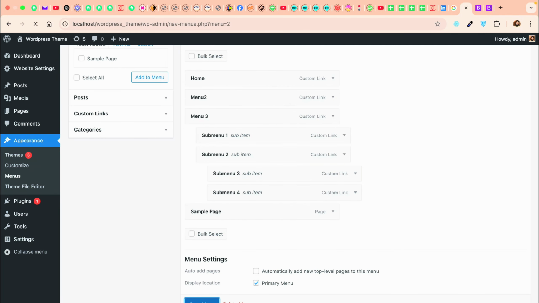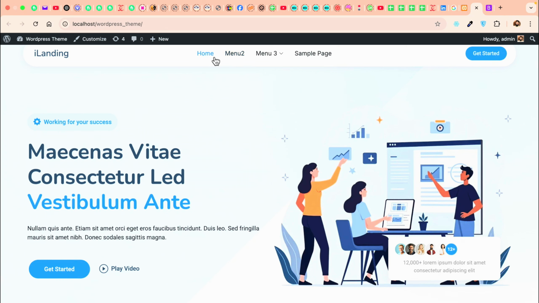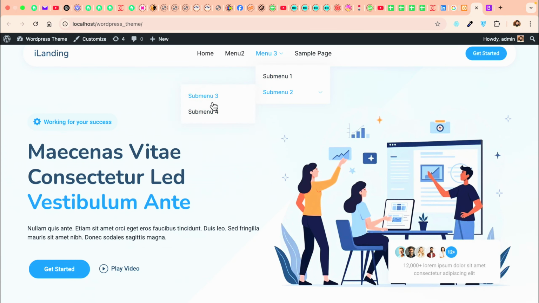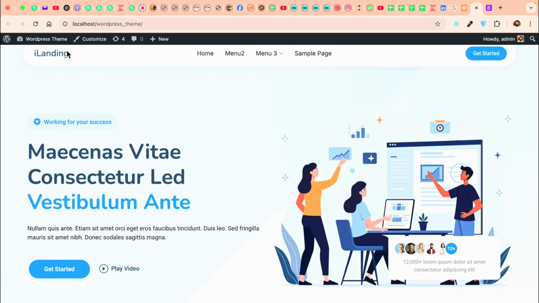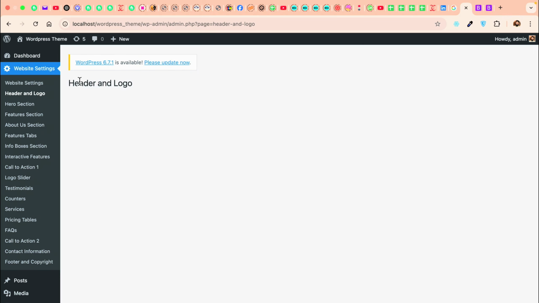Now save the menu and go to the front end and refresh it, and boom, your menu is here. So we have the top level menu, we have the second level menu, and we have the third level menu as well. So this is how you can add the menu. Now we will choose the text for the logo and the get started button text and get started button link. So this would be the function header and logo.